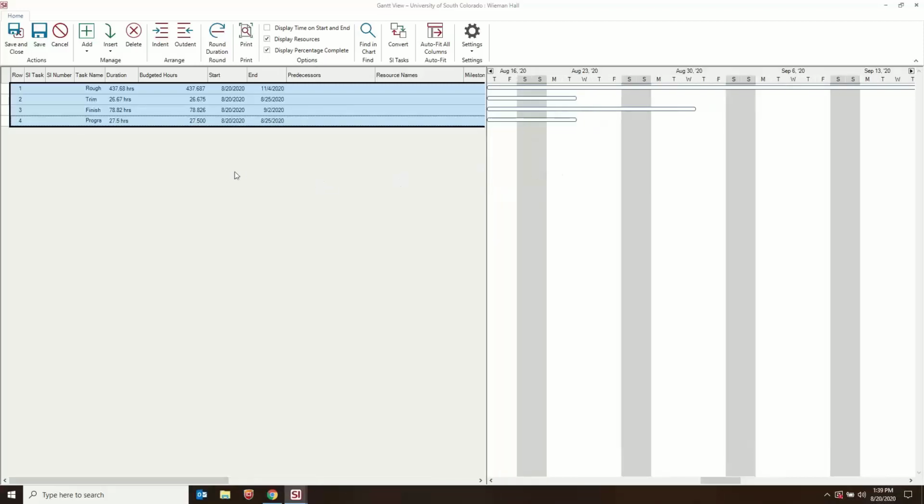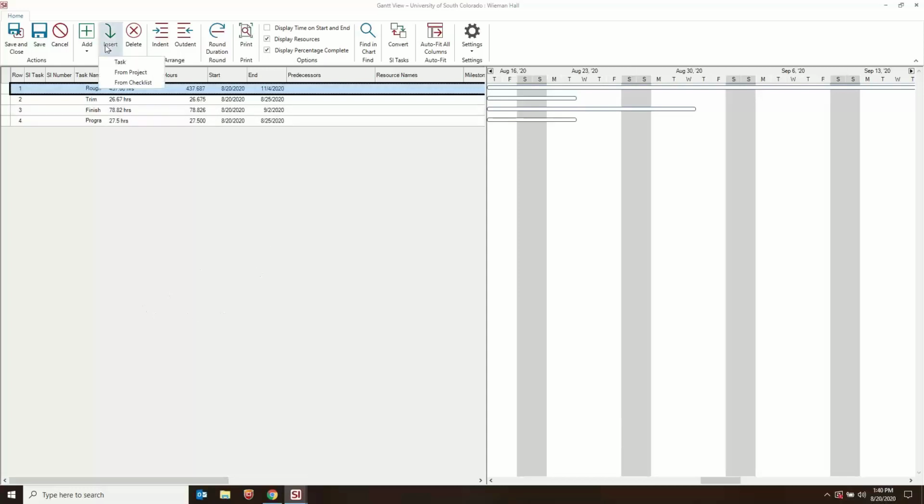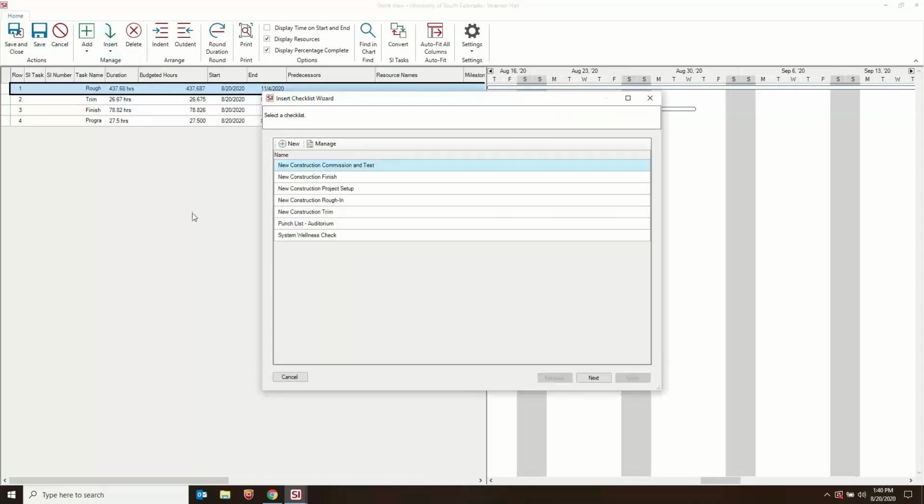So now from here, you can decide if you want to add more or insert. The difference here is when you add a task, it adds to the bottom of the list. If you insert, it will add beneath the selected row. So my example for you here is going to be using a checklist. So we're going to insert. In this case, I'm not going to just do a task or from project, but from checklist. And I'm going to choose the rough-in checklist.